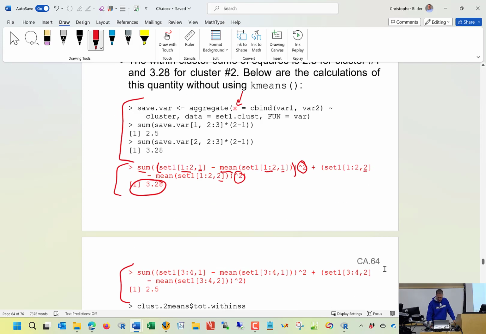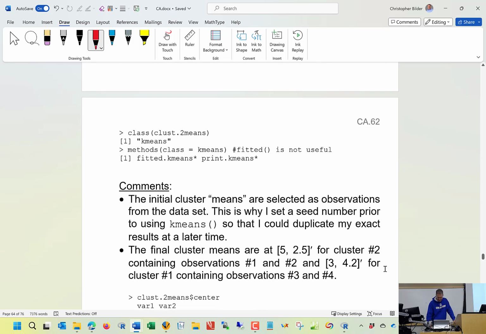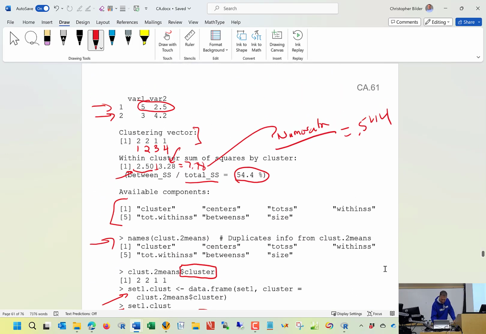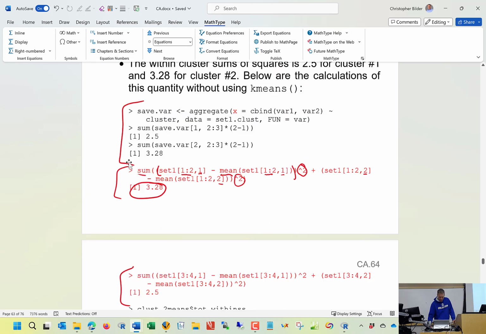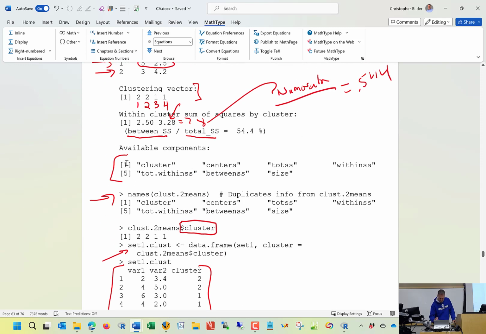I apologize. I actually misspoke earlier. So notice, let me actually do some erasing since I've written over it too much. Notice it says between sums of squares, total sums of squares there. That total sums of squares was 12.67. This between sums of squares is different from the within.